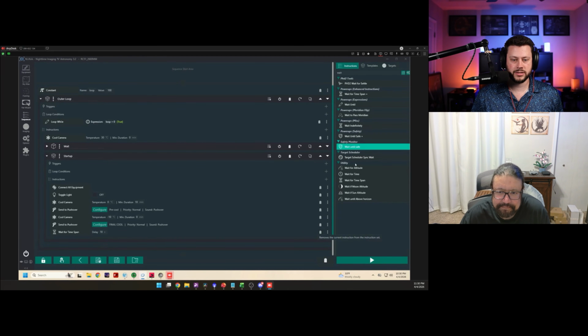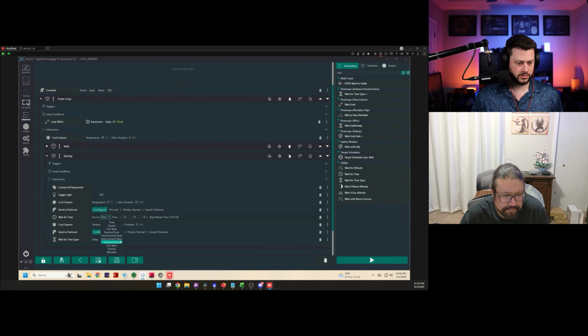So we're going to wait for time again. We'll do that before the second cooling here. We'll do astronomical dusk, negative 15 minutes. So we'll pre-cool for a while, and then as we get real close to the time we actually want to start doing things, we'll go ahead and finish off our cooling. Minimum duration, say 5 minutes.